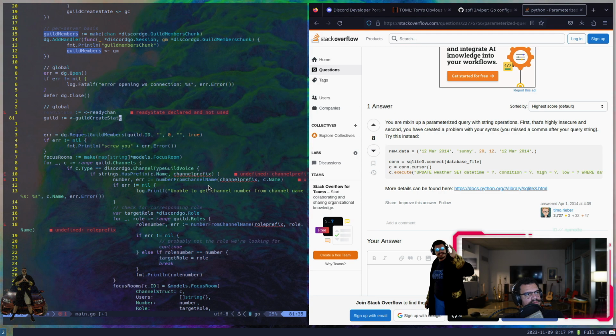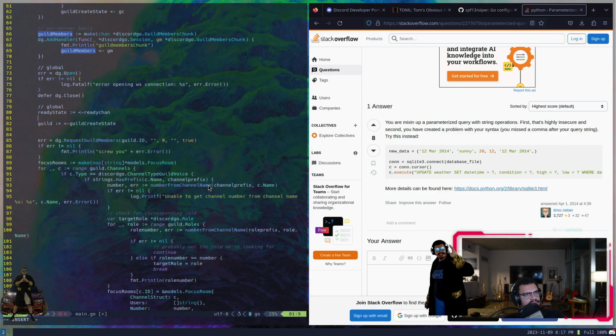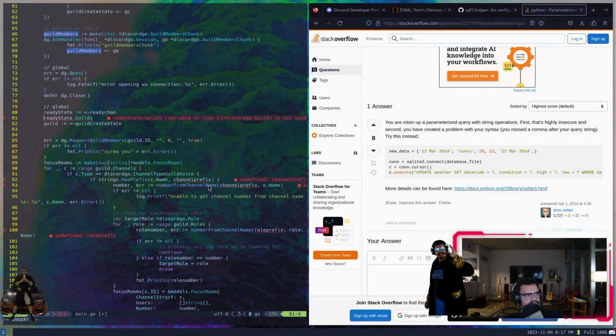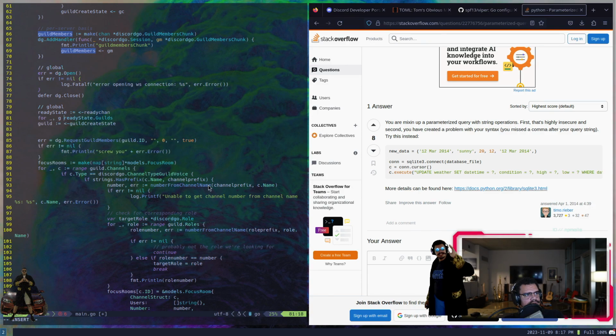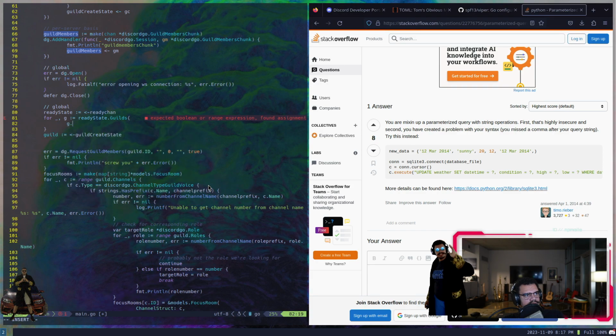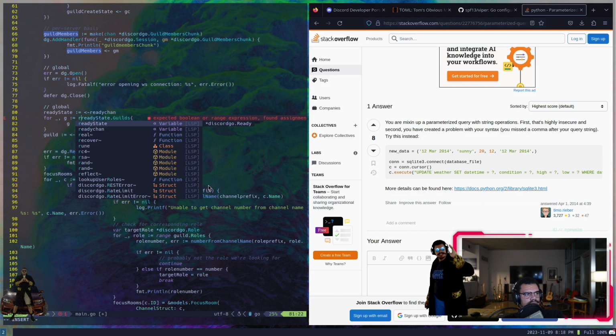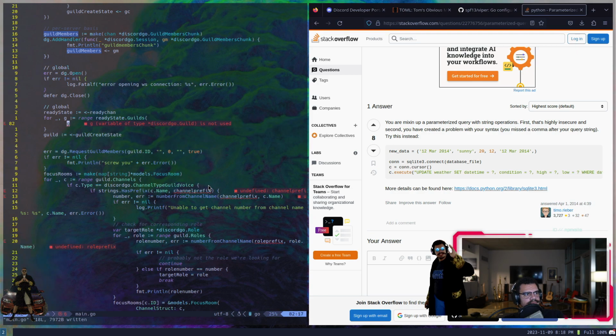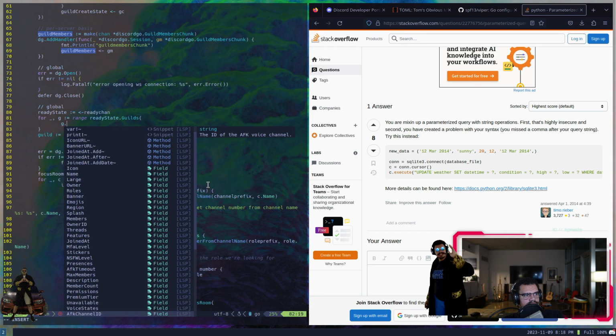Guilds. Why is it only giving me text completions? ReadyState should be a discordgo.Ready. Does that not have things? readyState.Guilds, yeah. So for _, g := range readyState.Guilds, loop through that, g.ID. Oh, really? It's an invalid type. Oh, range. So g.ID.